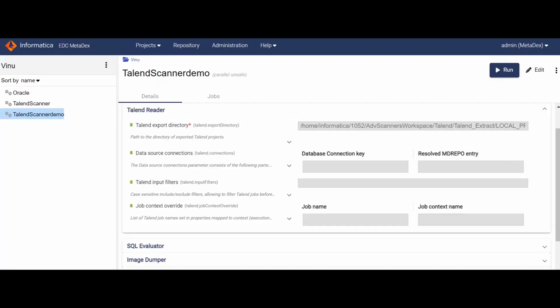The next parameter is the data source connection parameter. For this, first we need to see if our project contains any references to external sources. If yes, we need to create an MD repo for that. And once the MD repo is created, those connections need to be mapped at the configuration level. Following that, we have Talend input filters using which we can include or exclude Talend jobs for processing.